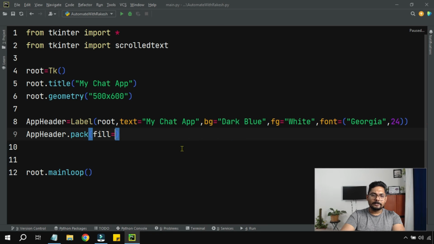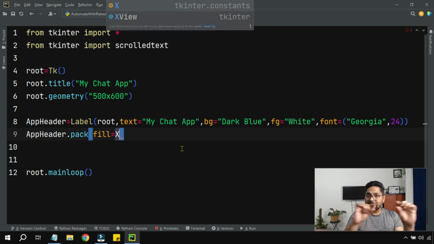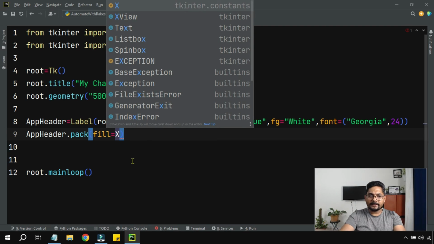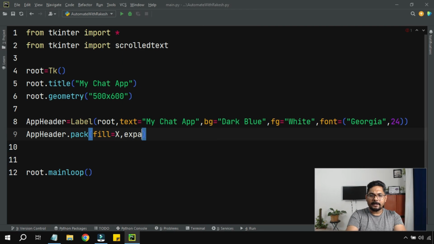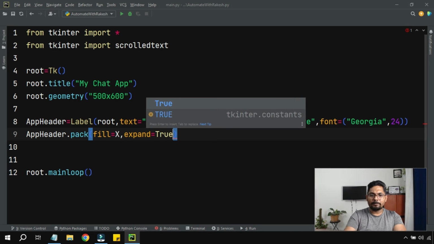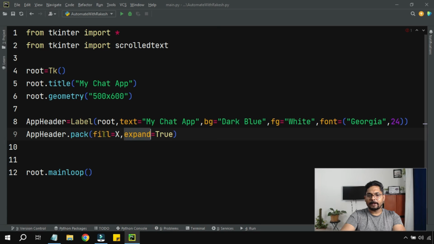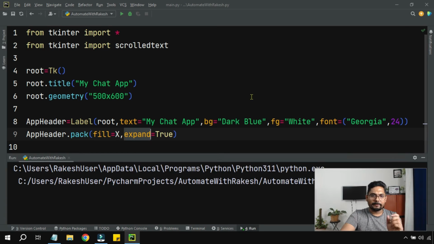Okay, fill equals x. I want to fill in the x-axis, not entirely in the y-axis, just the x-axis, and then I have to write this one. So this has to be coupled with the expand parameter. The fill parameter has to be coupled with the expand parameter. Now I'll show you what the benefit of this is.